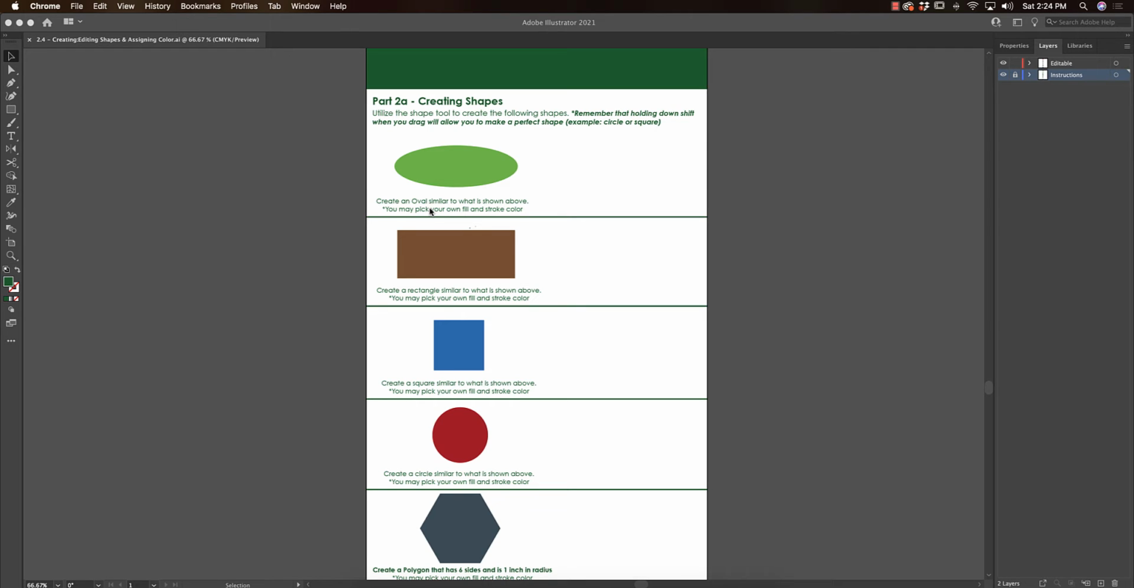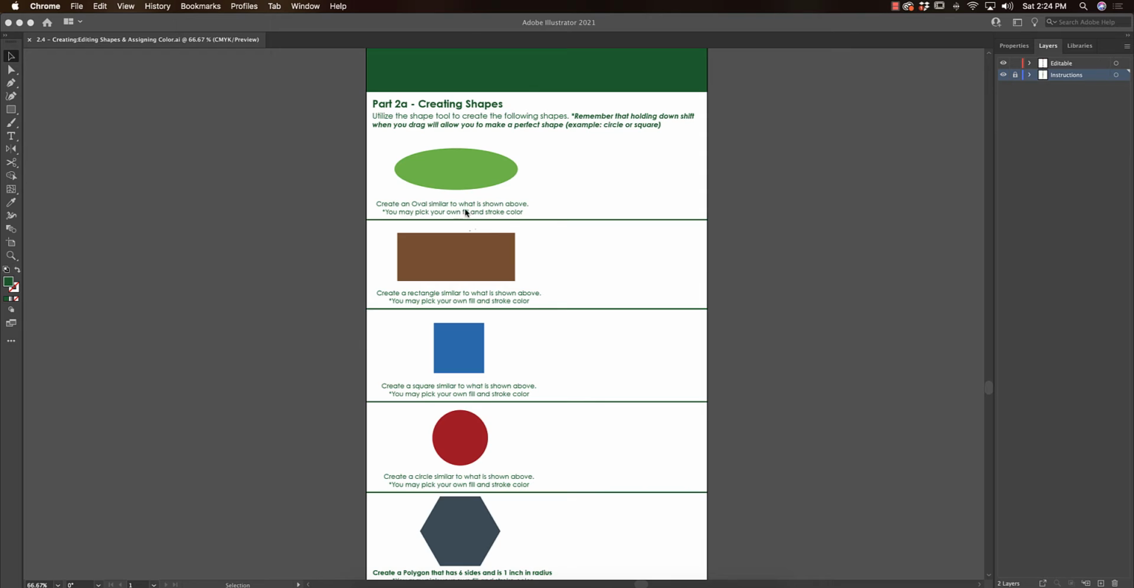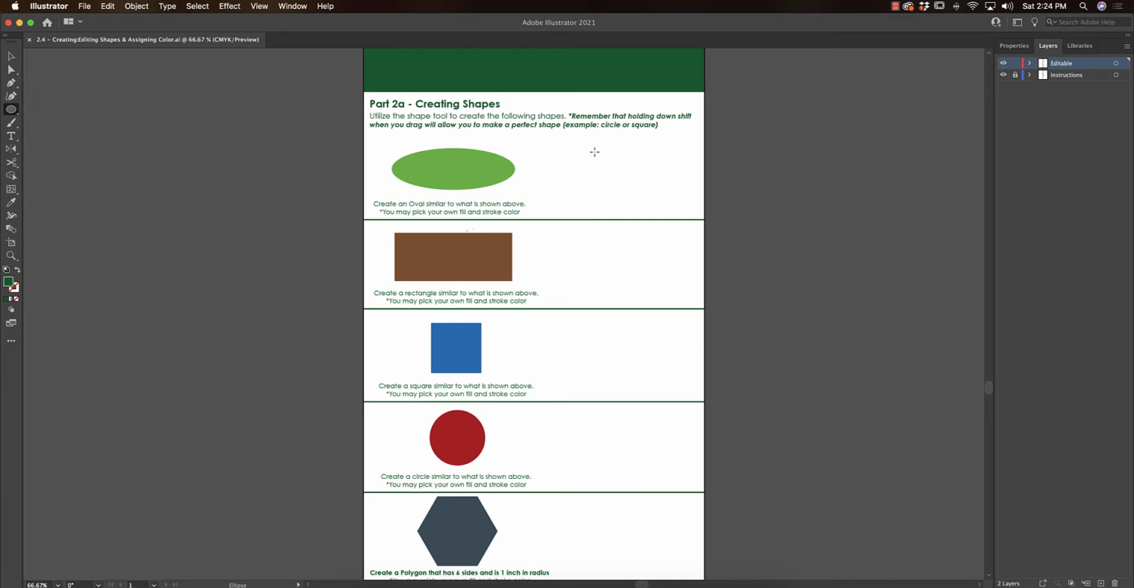For the first one, it says to make an oval. You may pick your own fill and stroke for all of these, so they don't have to be green. To make an oval, I have to go to my Shape tool. The Shape tool is the fourth one down. I'm going to click and hold it, and you'll see that I have a whole bunch of options. To make an oval, I need to use my ellipse tool. Ellipse tool just basically makes circles. To make an oval, I can simply click and drag down and pull.